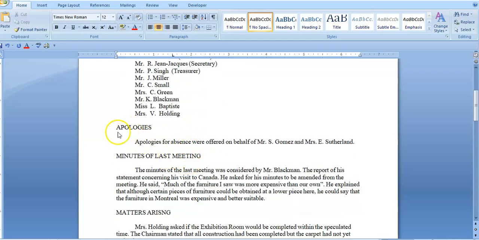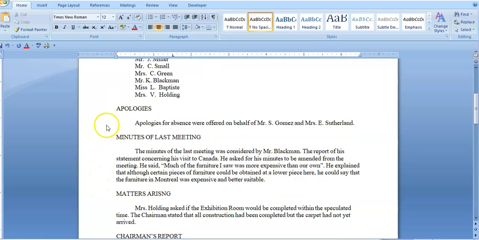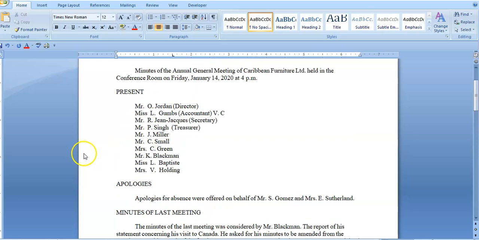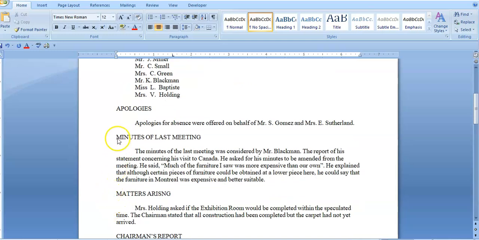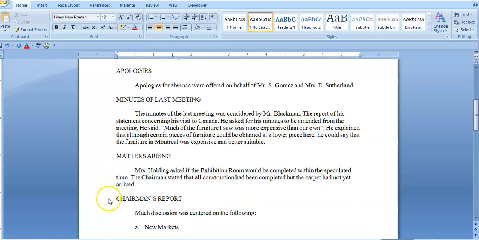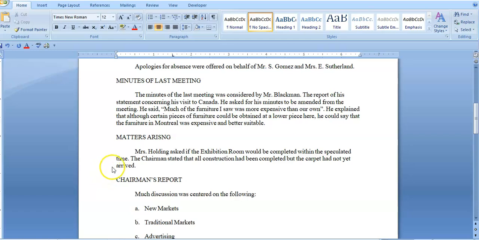Now this minutes is utilizing shoulder headings. So after the shoulder heading, my paragraph would be indented at 0.5 inches. You can note all of the 0.5 inches coming straight down, that everything is properly aligned. Minutes of last meeting, the paragraph is indented, everything is flush to the left margin. And that's it.